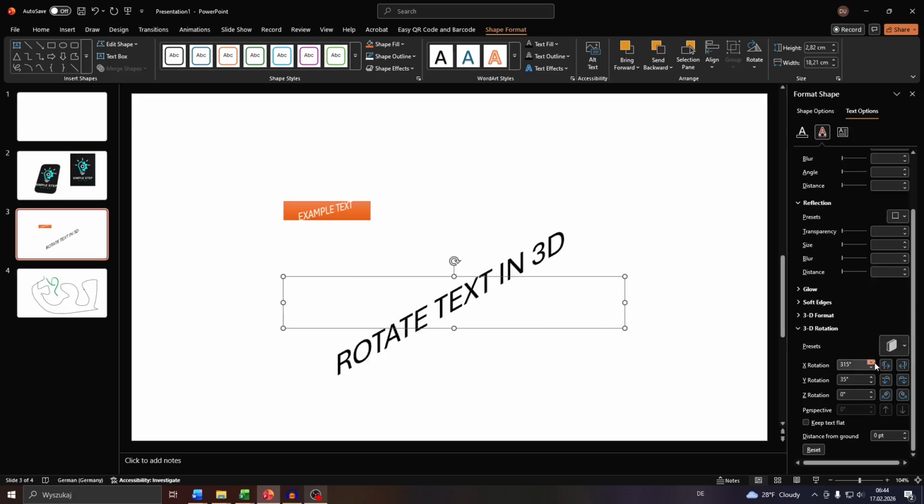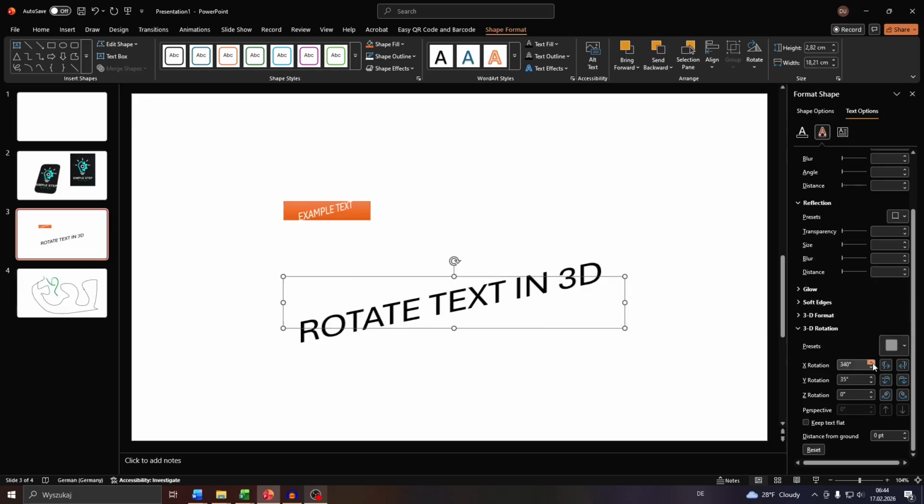And as previously mentioned, guys, you can use these arrow up and down icons here to adjust the rotation angle for the X, Y, Z rotations, the perspective, the distance from the ground, or reset to factory settings.